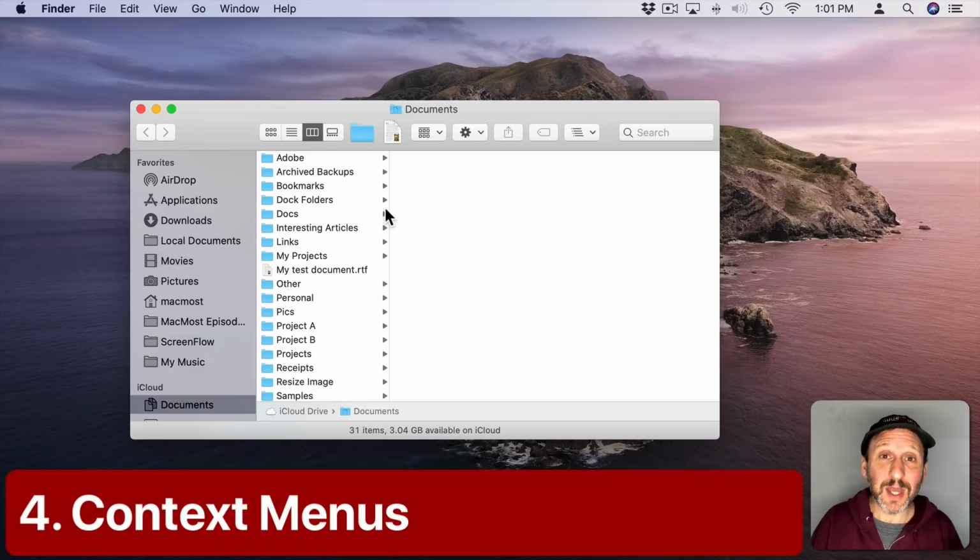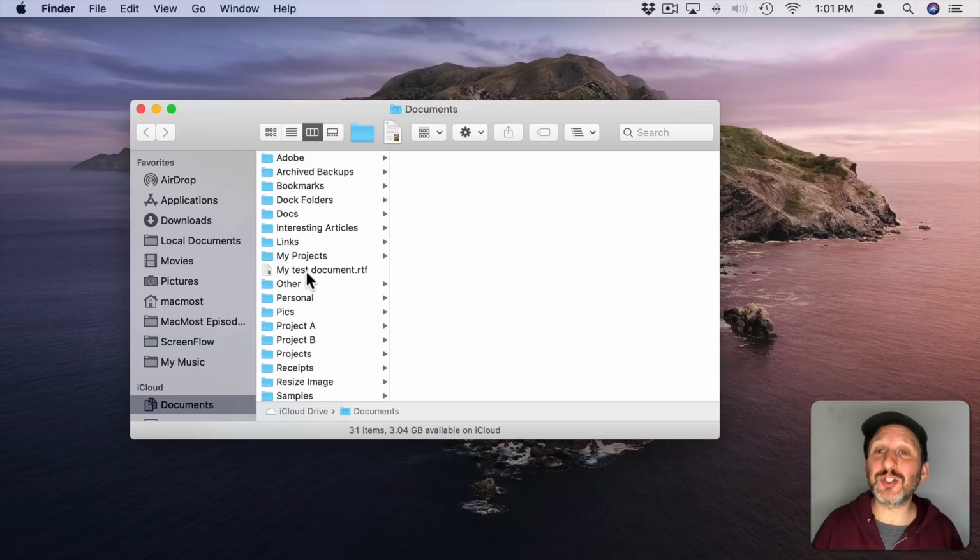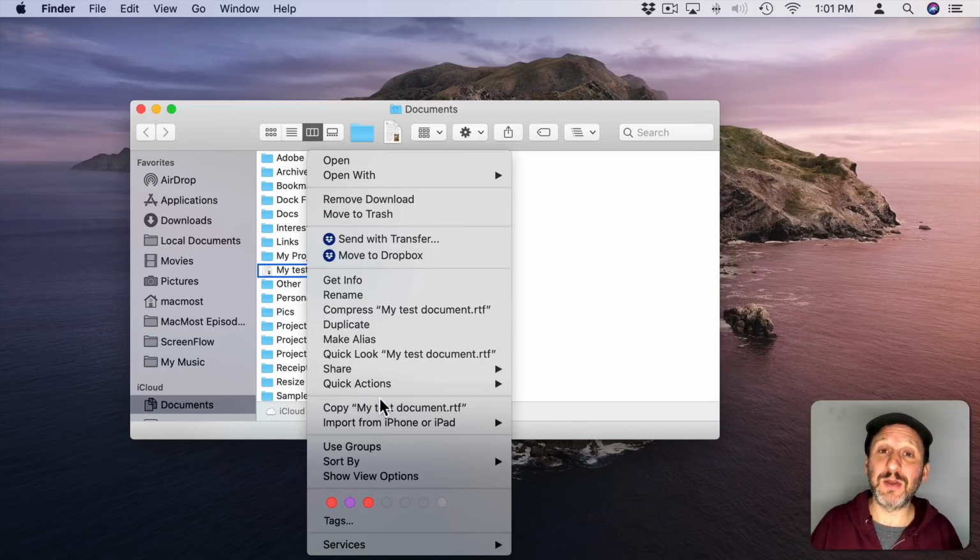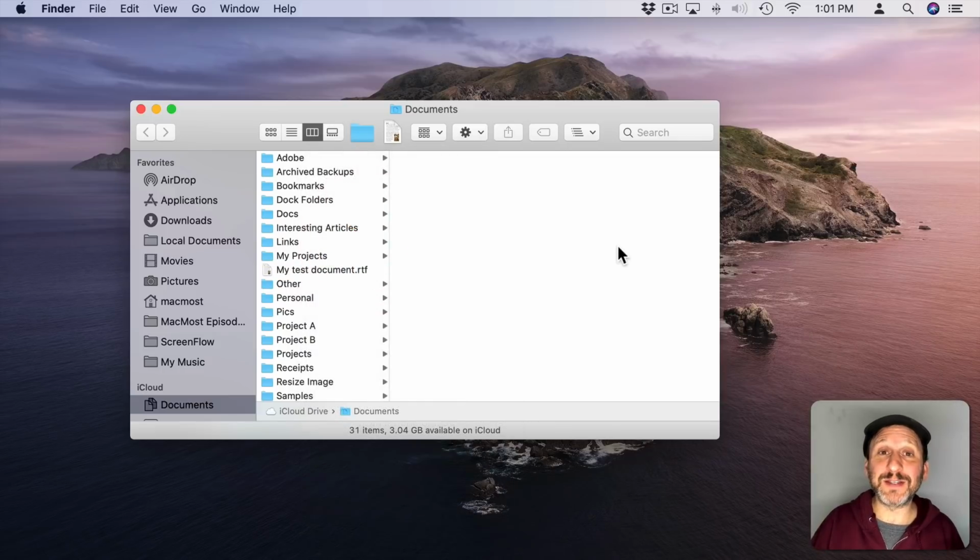The context menu is what you get when you either control click, two finger click on a trackpad, or right click on a mouse, and the context menu comes up. And there are all sorts of different commands in here. It's called the context menu because what shows up depends on the context.